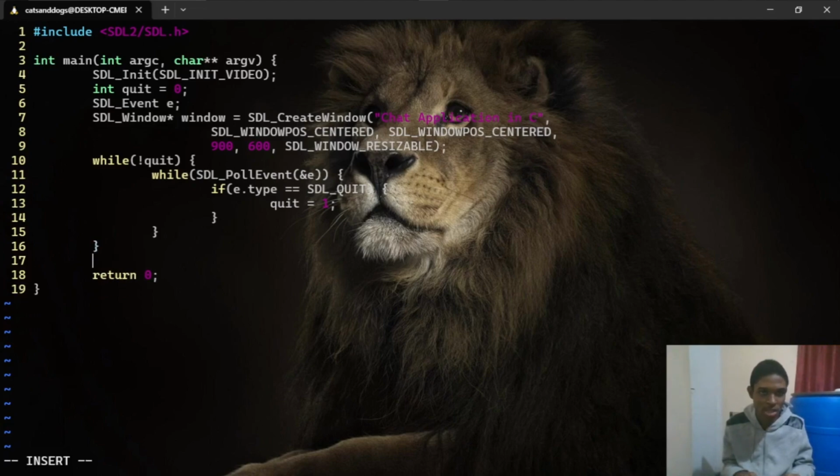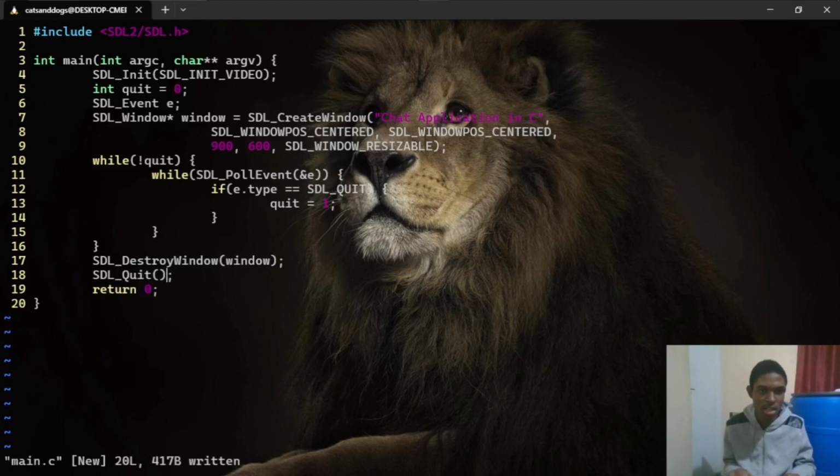And also guys, whenever we are exiting our application, we need to clean up the resources allocated by our application in memory. So we're going to call SDL_DestroyWindow to destroy the resources or memory used by the window. And then we're going to call SDL_Quit to uninitialize the SDL video subsystem.